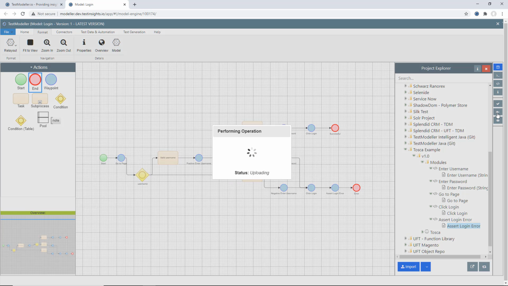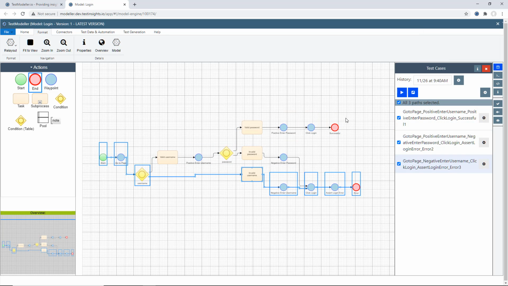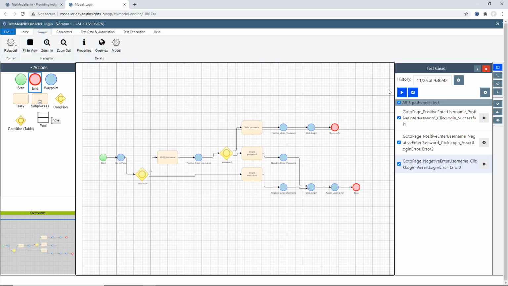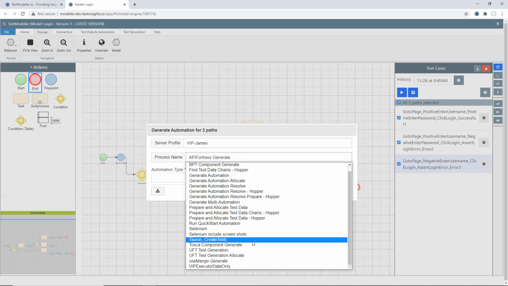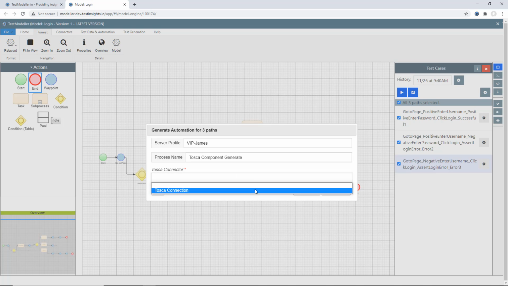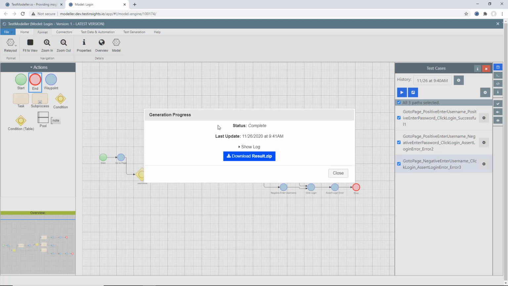Once we've got this model, we can do a generate to generate the perfect test suite. We could push these tests out into any test case management tool you have in your organization. But here what we're going to do is select to do a generate. Back into Tosca, we'll select our Tosca connector and we'll hit execute here to perform the export process. Now our task here is complete.